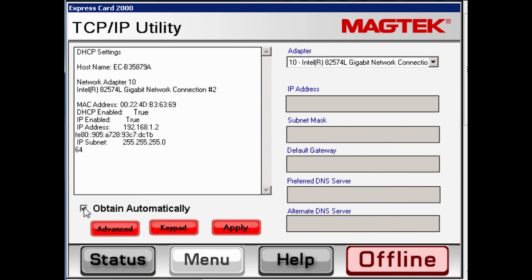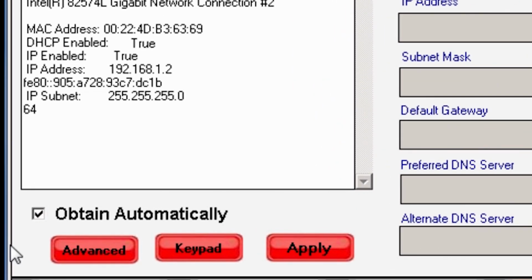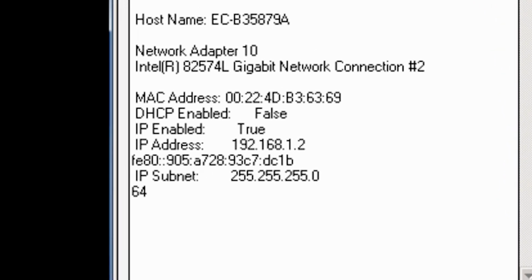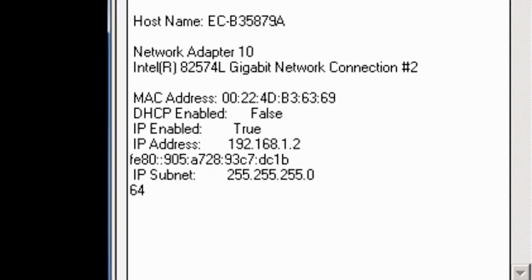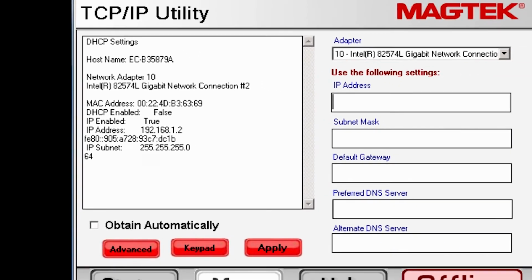If you're using DHCP settings and the checkbox for Obtain Automatically is checked, then at this point, you'll want to uncheck it. On the other hand, if you're using a static or fixed IP address, you'll need to record the network address information that you see here on the left. These are your current settings. Take a picture of them or write them down so that you'll be able to re-enter them after the update. Once you've recorded the settings on the left, you can clear the fields on the right using the keypad.